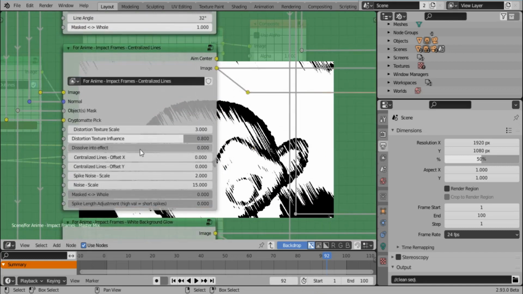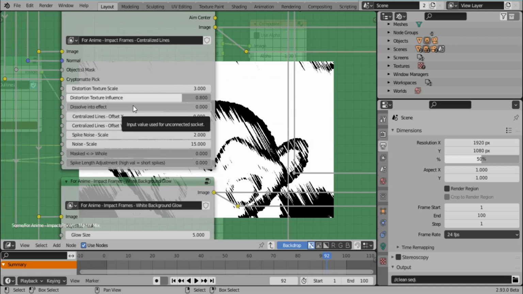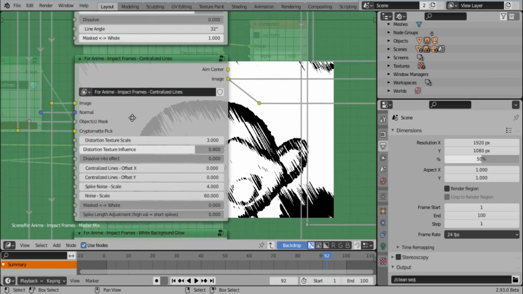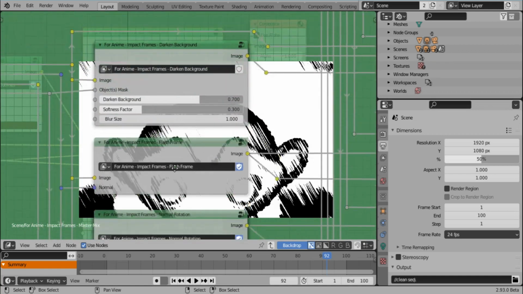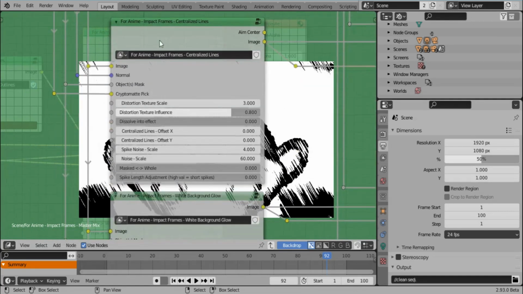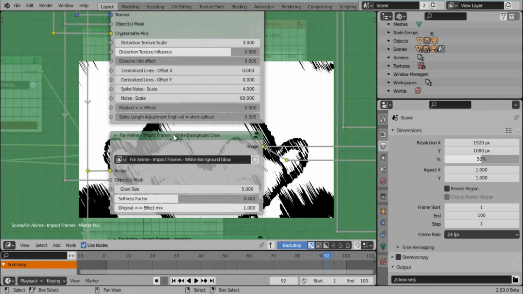We want to use centralized, and we want to use a finer noise. Let's make it 60, which is a good value. And we want some finer noise in the spikes. I don't know, I forget these things. Anyway, so that's very cool. And I'm happy with that. Let's see if we're going to be using anything else. I don't think we're going to be using anything else.